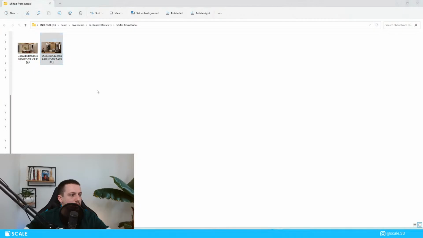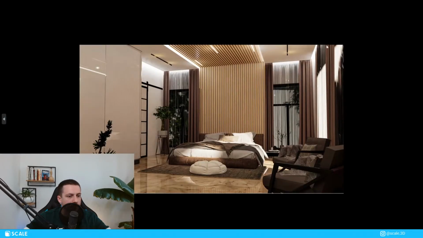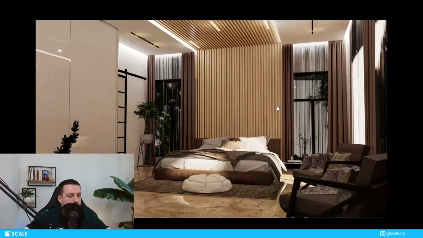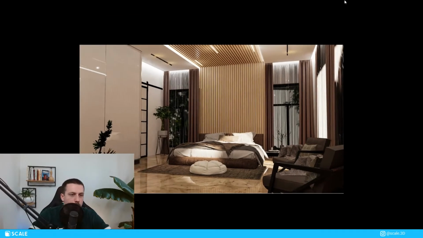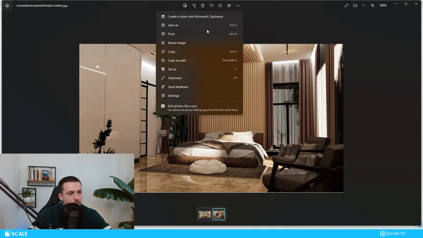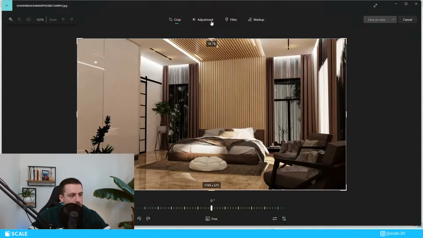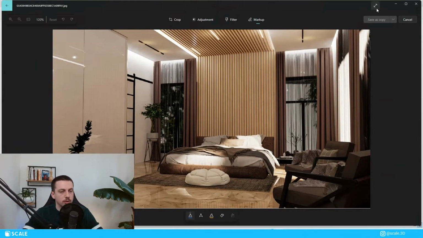And this was sent in from Shifaz from Dubai. So this is a bedroom. It's an interior render. And obviously there are a few things that I can notice here. There are some issues with the composition, with the lighting, with the materials, and some of the 3D models as well. So we're just going to point that out real quick. So let me just find the markup tool and we're going to go straight into it.